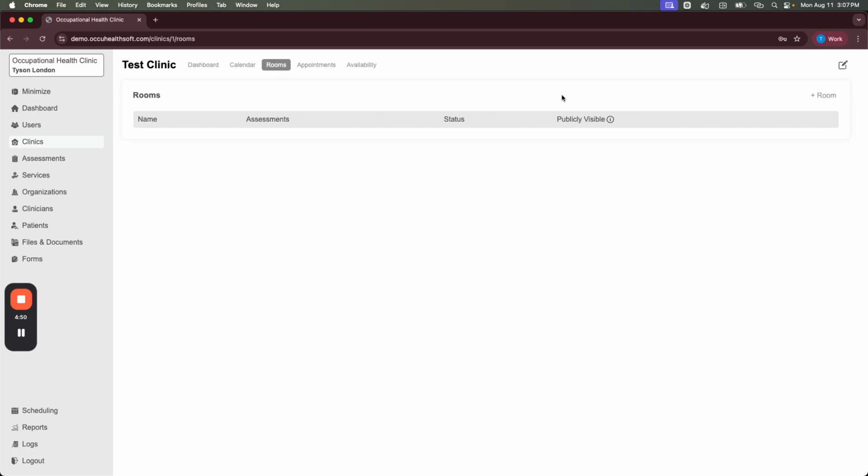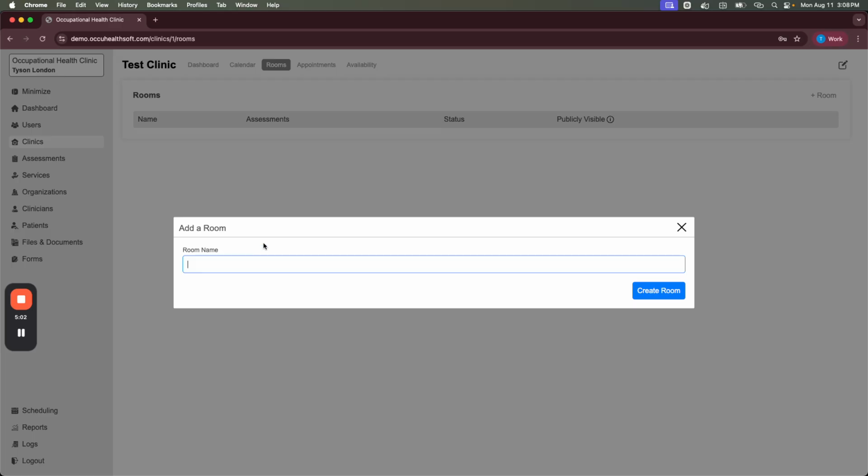So a room within a clinic could be a physical room that exists within there, or a room could also be maybe a mobile unit that is associated with this specific clinic. In this case, I'm going to add room name in here. I'll just call this, for simplicity, room 1. I might want to add additional information in here. For example, I might want to say, well, this room is the audiometric room, just for reference.